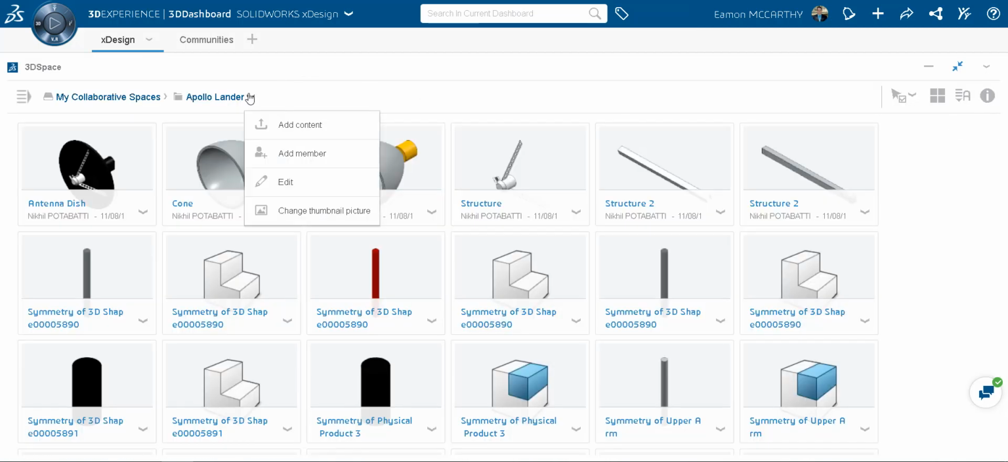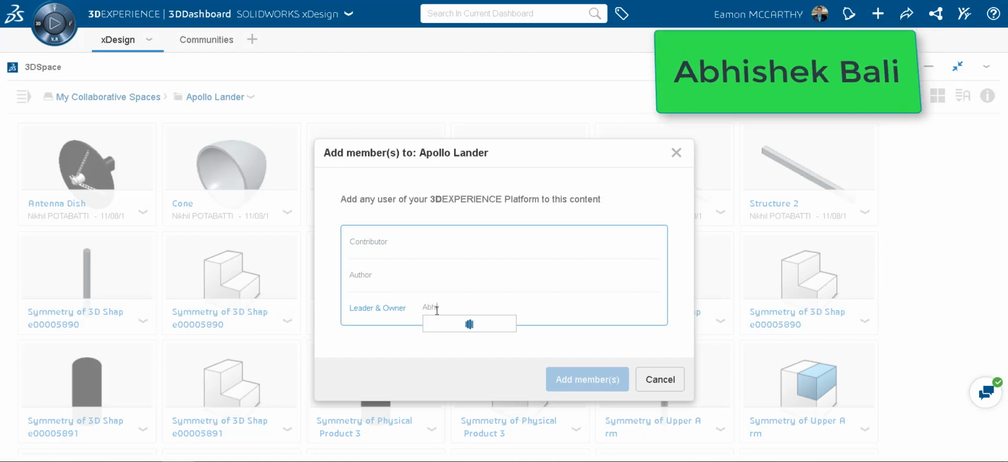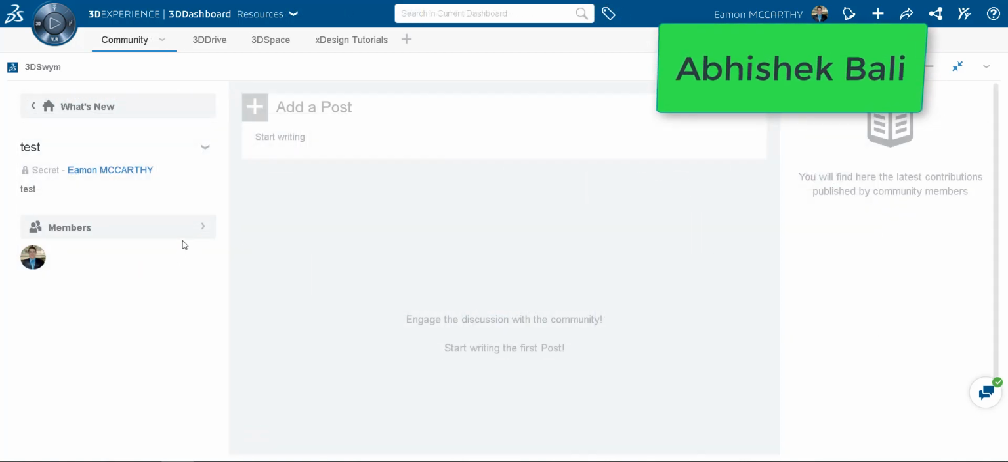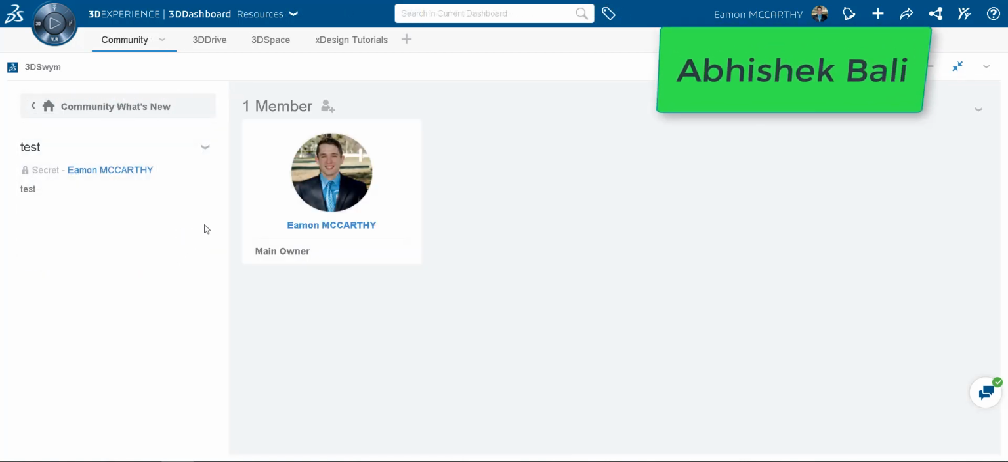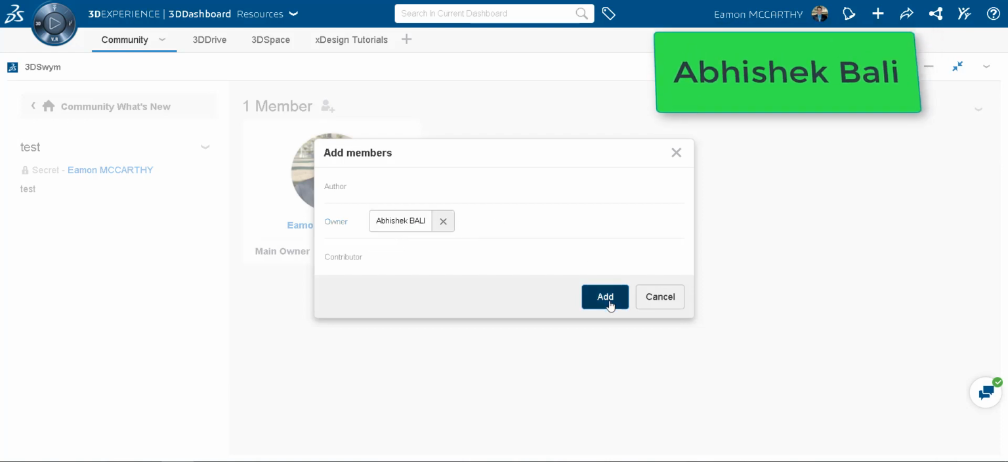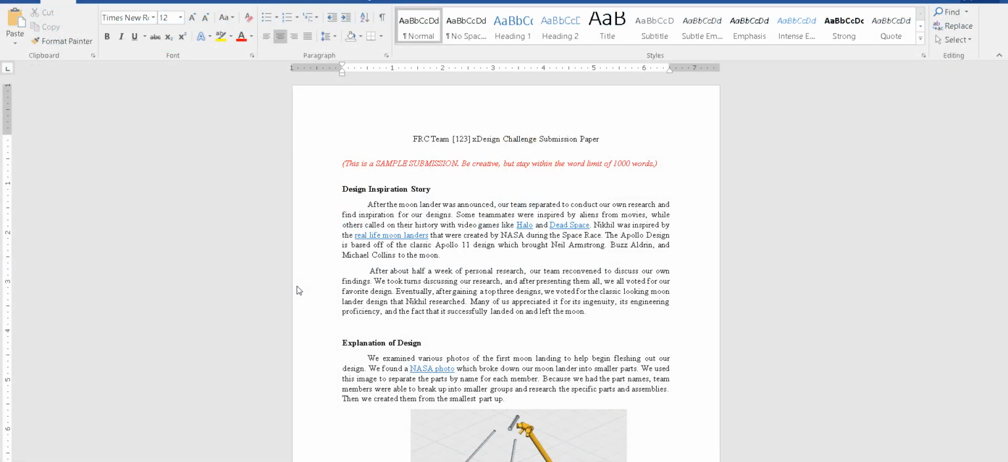I've collected all of my final images, so now I'm going to invite Abhishek Bali to my collaborative space. If you want to invite Abhishek to see your team's workflow, feel free to invite him to your community. It does not affect the judging, but it'd be pretty cool, like the dark side of the moon.